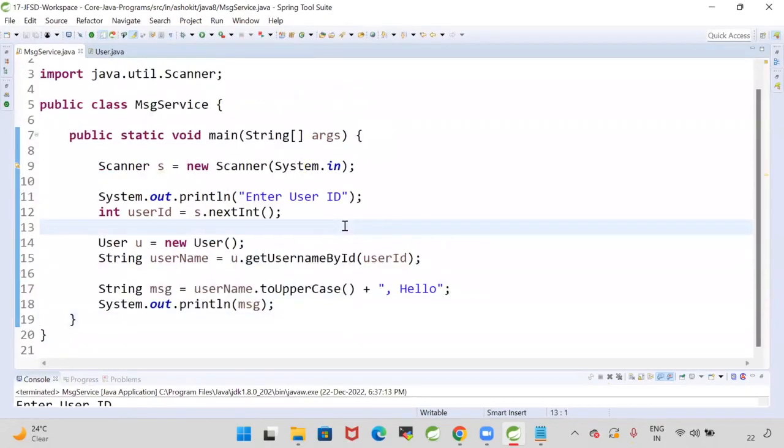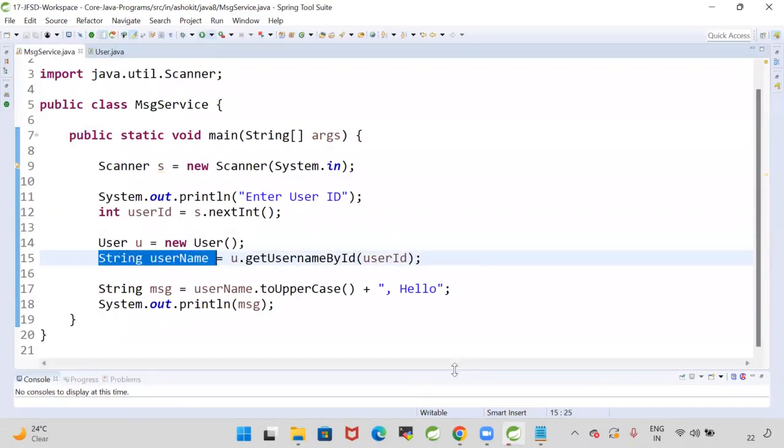When he does that operation directly, if he gets the value into this variable, no problem. If he doesn't get the value into the variable, then there is a problem. That problem is the null pointer exception. Enter ID 200. Now we got the null pointer exception.